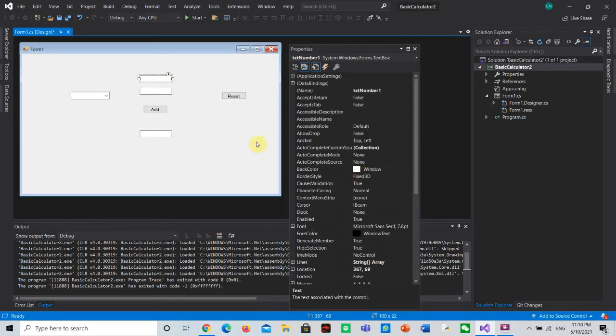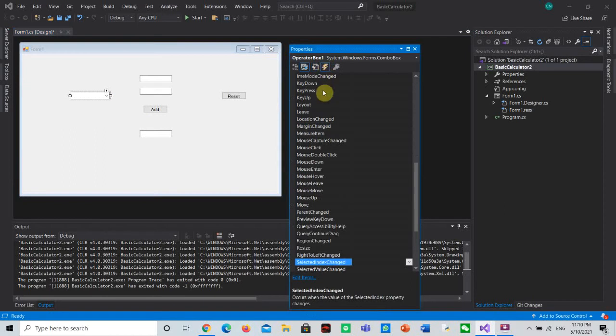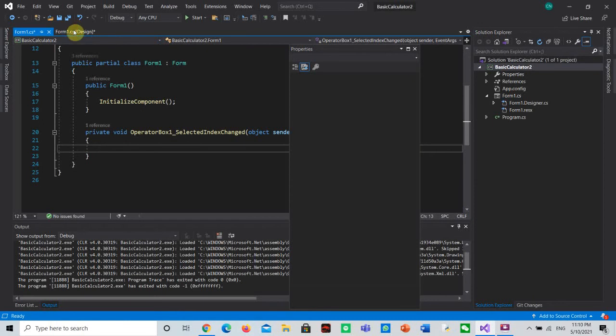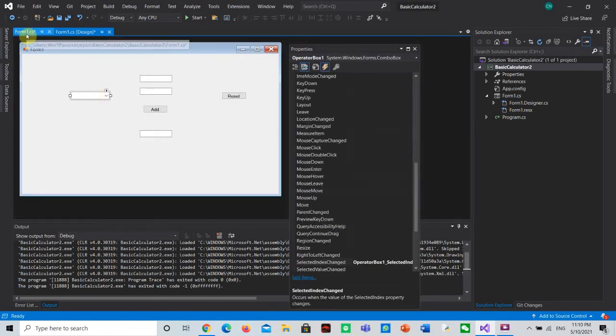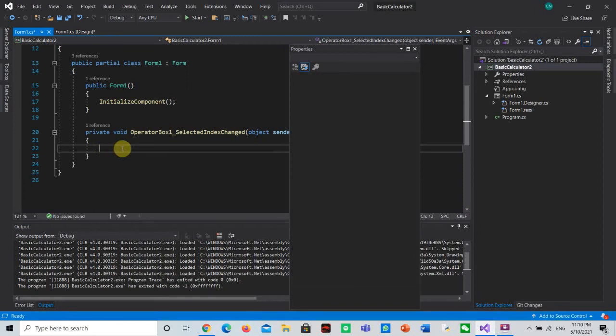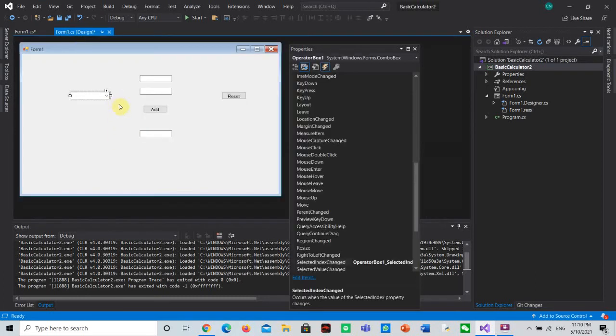So what you can do is go to here, click the events, and then you can just directly double click, and it will directly go to the coding part. The system will automatically create a function or method for you. For now what I need to do is, if the user clicks this button and selects minus, for example, it will change to the minus operator here.